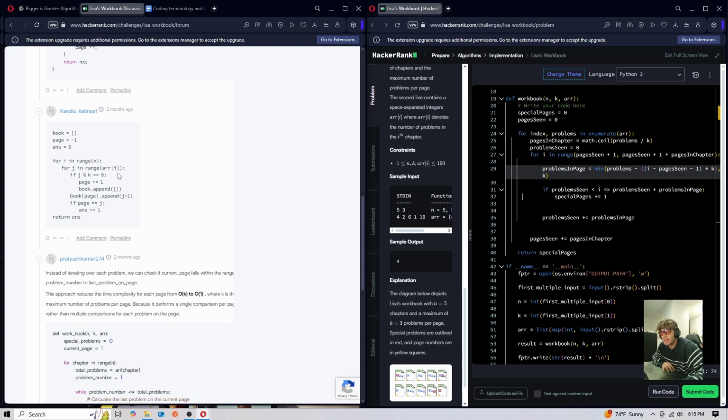Wow, some of these people did a very good job at making these very simple. And range n. That's the amount of problems. So if the problems divided by k is 0, which is a very rare scenario, but okay. Page plus equals 1. Book dot append.